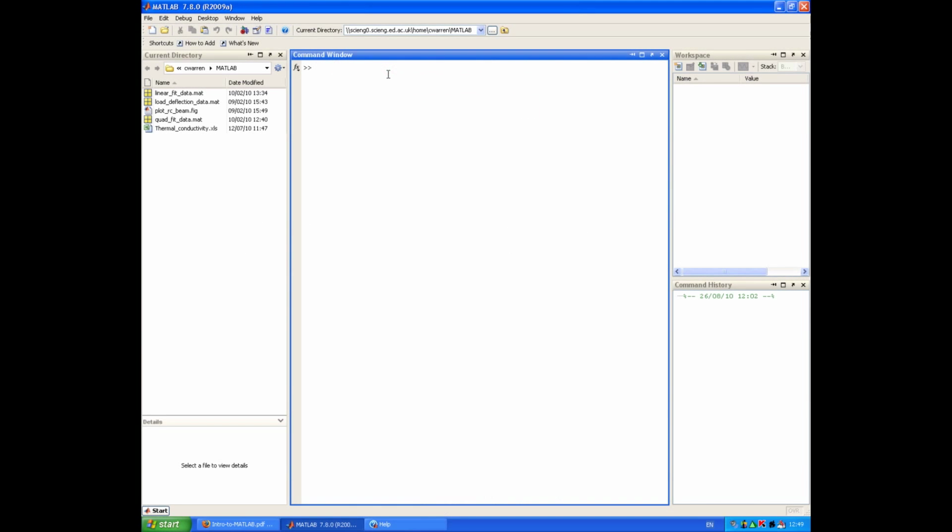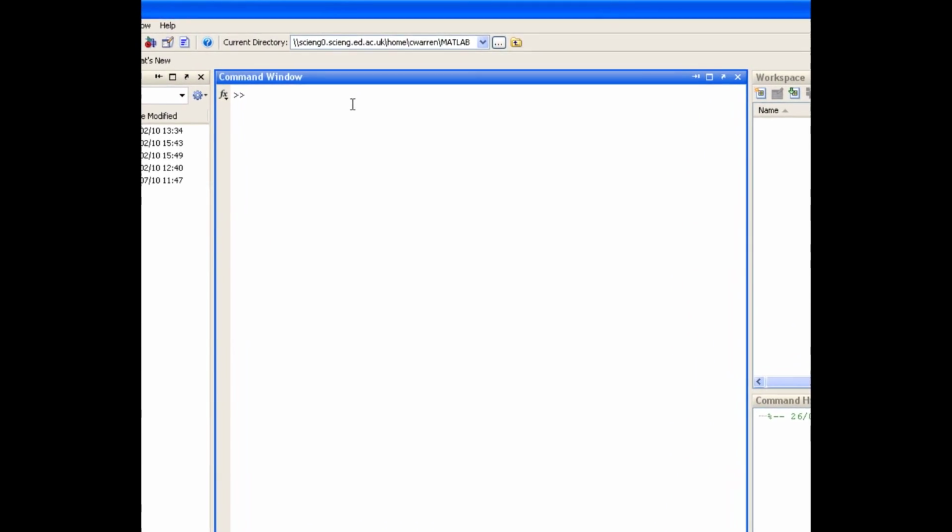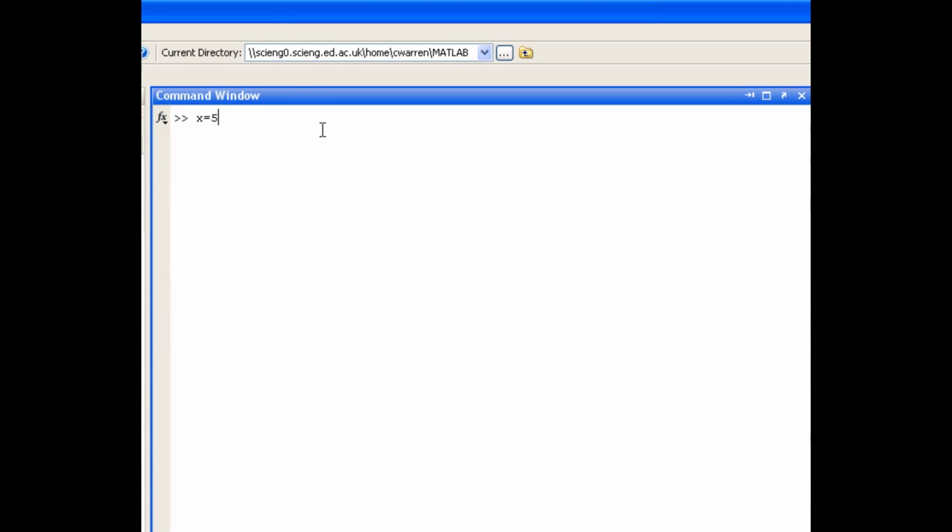Welcome along. In this session we're going to look at variables and how to create simple arrays such as row vectors and column vectors. Variables are an extremely important concept because they allow us to assign values to symbolic names. For example, x equals 5.